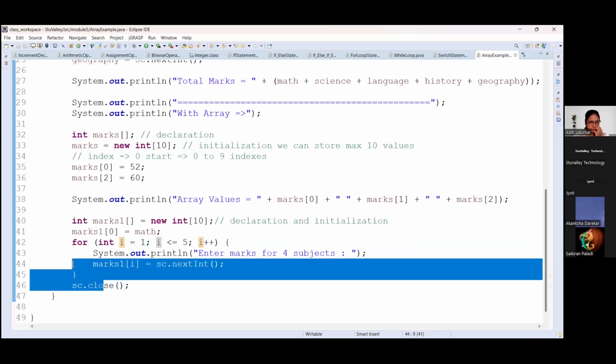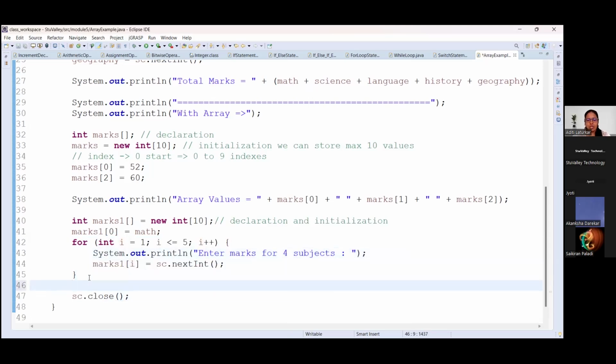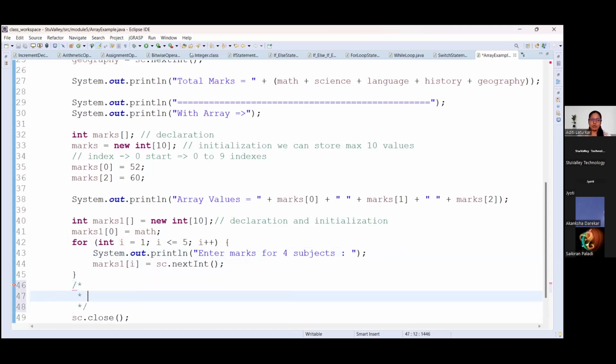Okay, after storing, we need to display the data as well. So there is a fourth type of loop, the for each loop. We have already seen three different loops, okay?